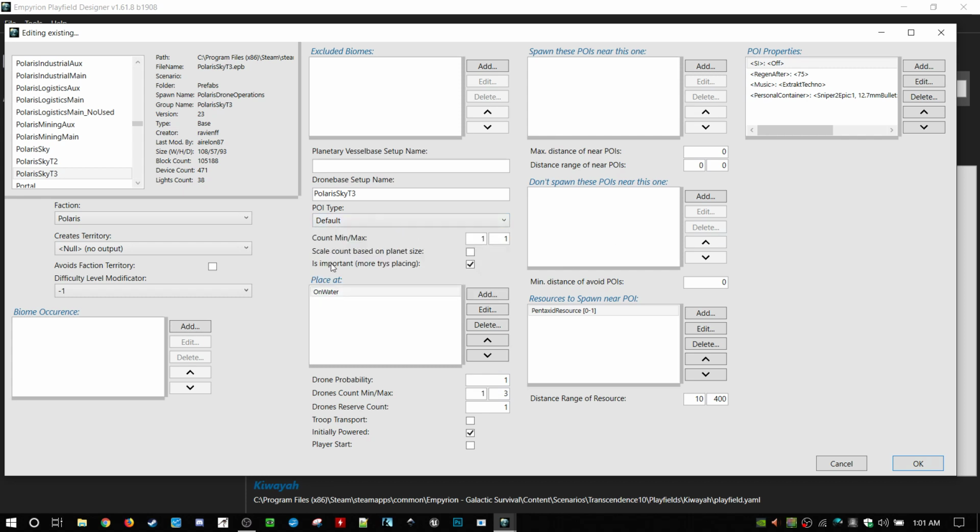So as a special case scenario, is important. That means that the game is going to take an extra try to get this POI placed. For a drone base, for an admin station, those are super important. If you have POIs linked to a mission in your PDA, you want to mark is important. Outside of those scenarios, I don't worry about it. Especially for POIs that you're trying to spawn a lot of on a planet, don't worry about is important. You're going to end up getting the opposite result that you expect.